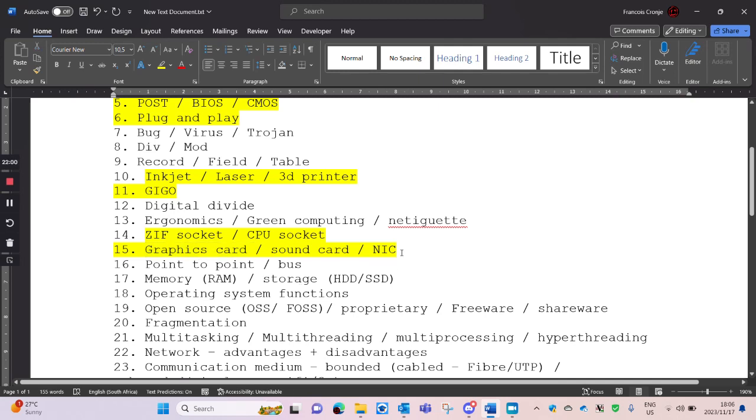PCI is just the older version. PCIe, the E is for express, so it's a faster version of the PCI slot. They also look a bit different. But technically, if I ask you the difference, you just tell me PCIe is a lot faster and newer technology. PCI is older and slower.